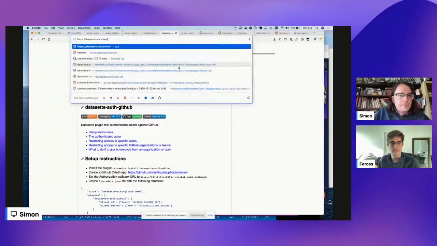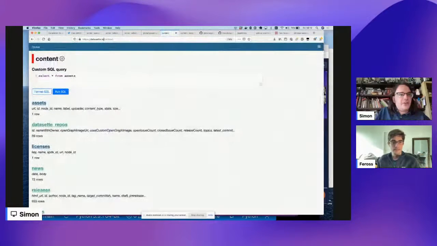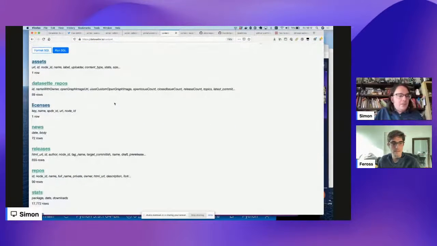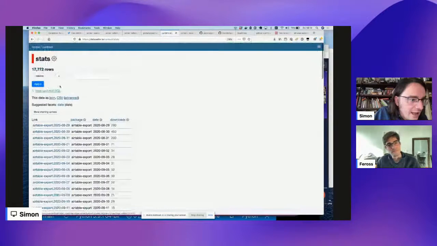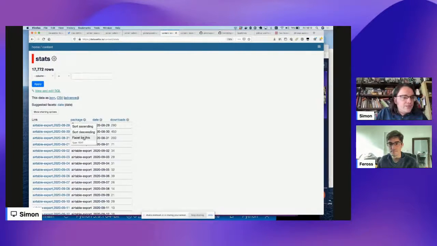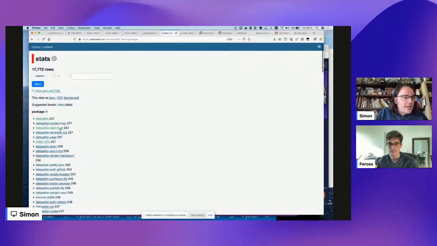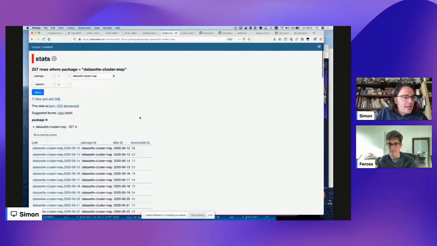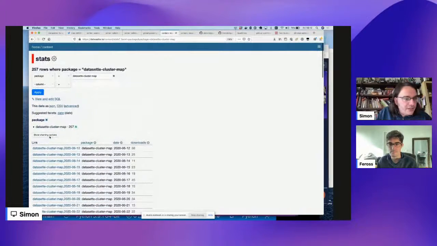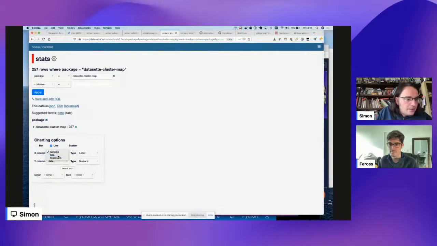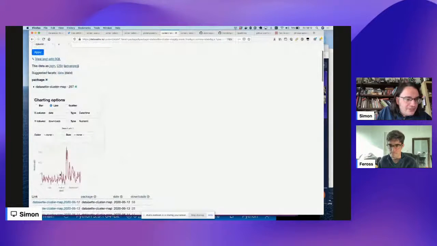That's kind of fun. And if we go to the secret URL dataset.io/content, I can see the database that runs this website. And there's a table in there called stats. So the stats table is basically the number of downloads per day for all of my different packages. I'm going to facet by this again and dig into, let's do the dataset cluster map plugin. And so here we go. These are all of the downloads that I've had per day over the past 257 days. And again, if I want to, I can do a quick line chart of a date against a number of downloads and see that it's kind of spiky.